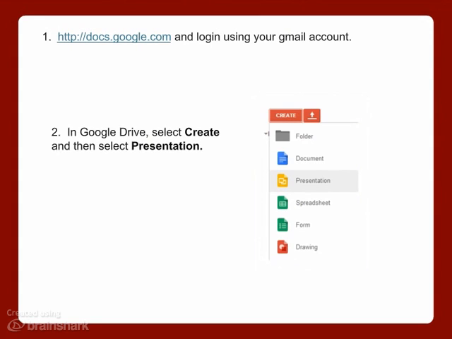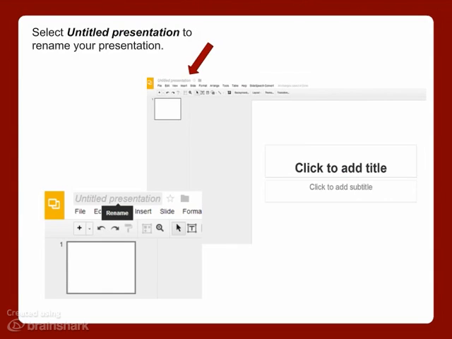If you have a Google Gmail account, then you automatically have an account on Google Drive. If you haven't used it, then go to docs.google.com and log in using your Gmail account. Once you are in your Google Drive, select Create, and in the drop-down, select Presentation. A new browser tab will open with your document.